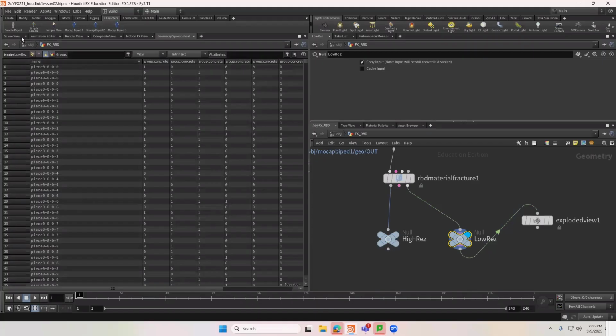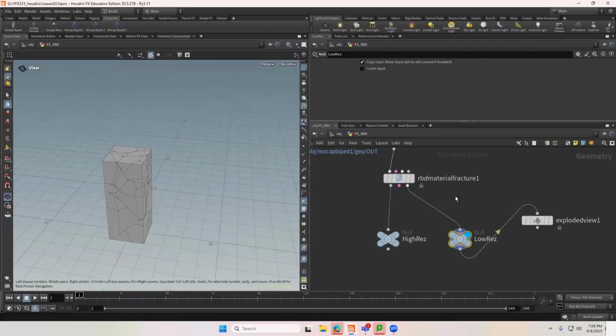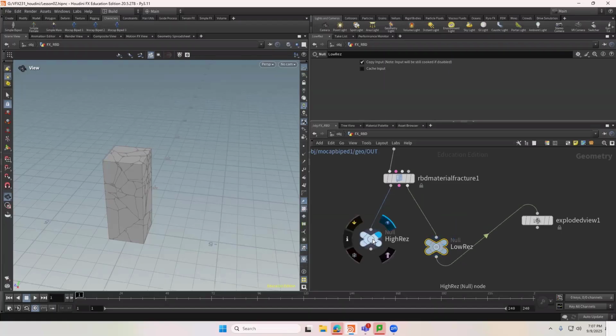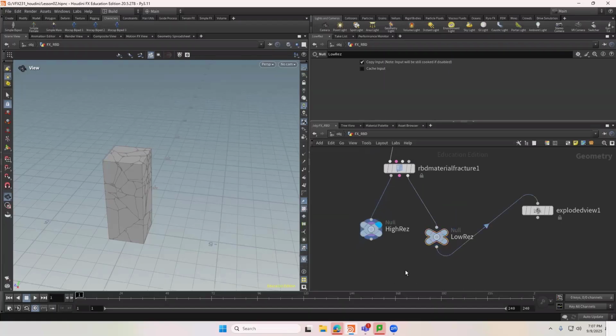So that is very important. Later, I will explain that without using this RBD method fracture, you should have the same name attributes. Otherwise, we don't get the proper resolution, proper simulation, because we sim it with this low res, then later apply this transform data onto the high res. This is how the RBD solver is working.